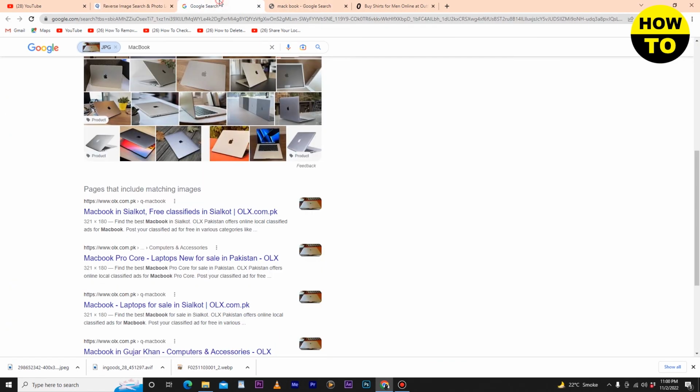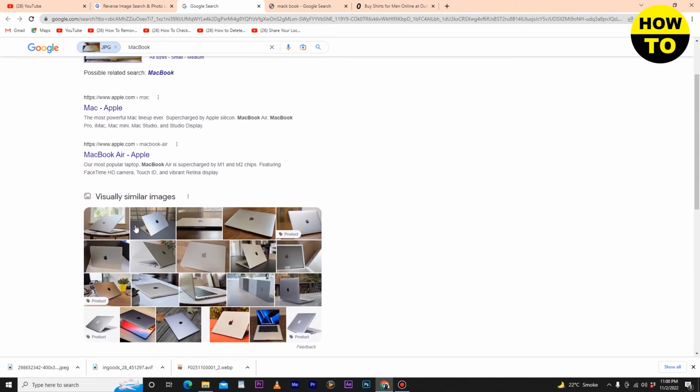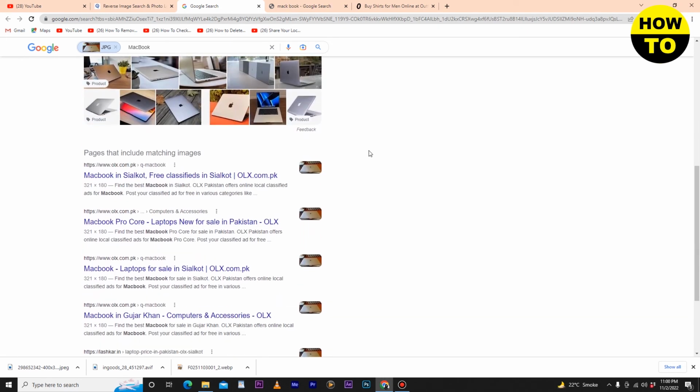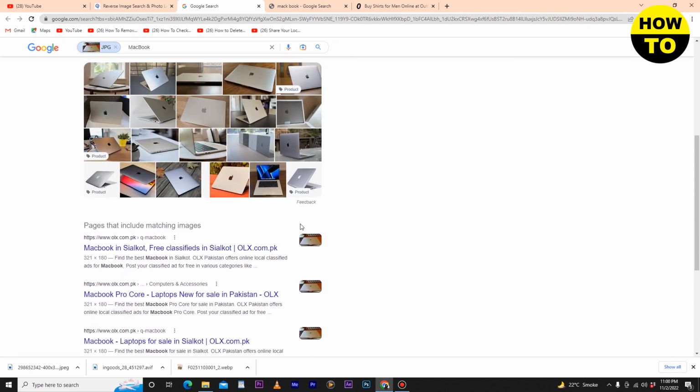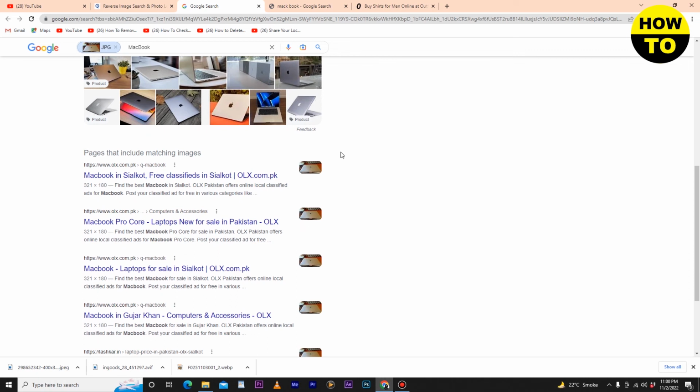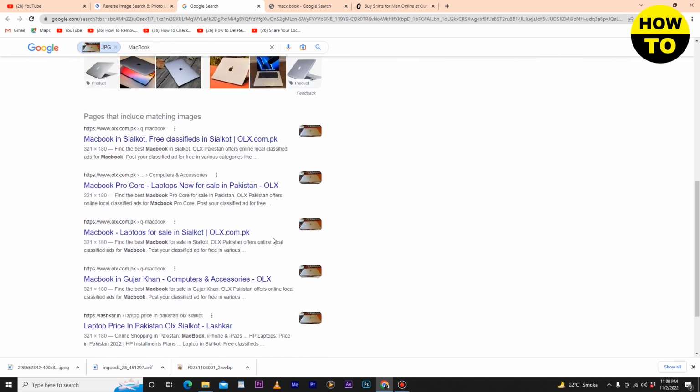to a new page. So here you can see the similar images also, and now here you can find that this image is available on many sites and accounts. So it means this image is fake and it's not real or uploaded by a real person. So here you can see this MacBook is being sold on many websites and accounts. So in this way you can easily spot a fake picture.